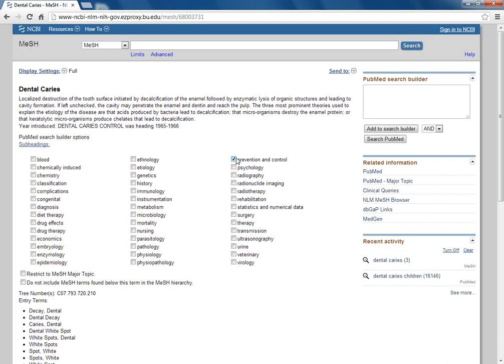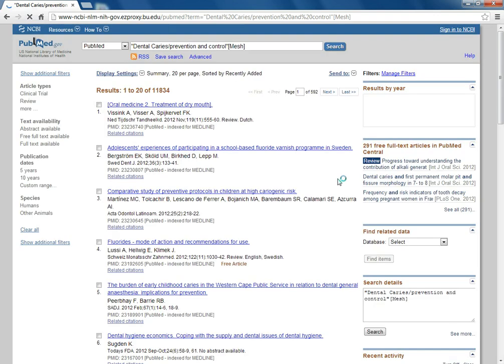What I have to do now: there are no articles here in the MeSH database, only in PubMed. So I have to figure out a way to get this search term from here back into PubMed. If I click here where it says add to search builder, I can build my search in this box and then send my search back over to PubMed when it's done. So I want to start with this term here, dental caries, where the slash means subheading, prevention and control, and say search PubMed. So it sends my search back to PubMed.